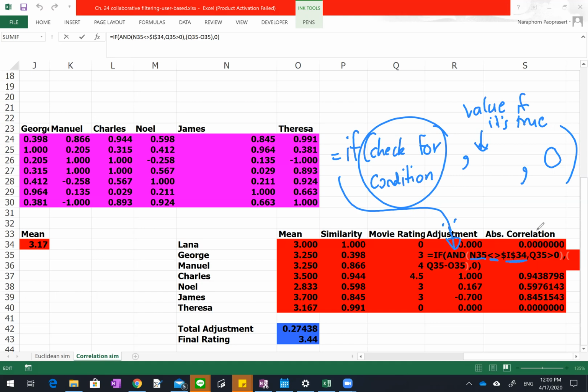So I was wrong a little bit. You want to check if these people are not Lana. So if these people are not Lana, and if they have watched the other, Q35 is greater than 0, meaning that they have watched the movie the other. If that's the case, then you find the subtraction between the rating of the other and the mean rating. But if one of these 2 conditions is not true, you just put in 0. So this is what the cell is doing.